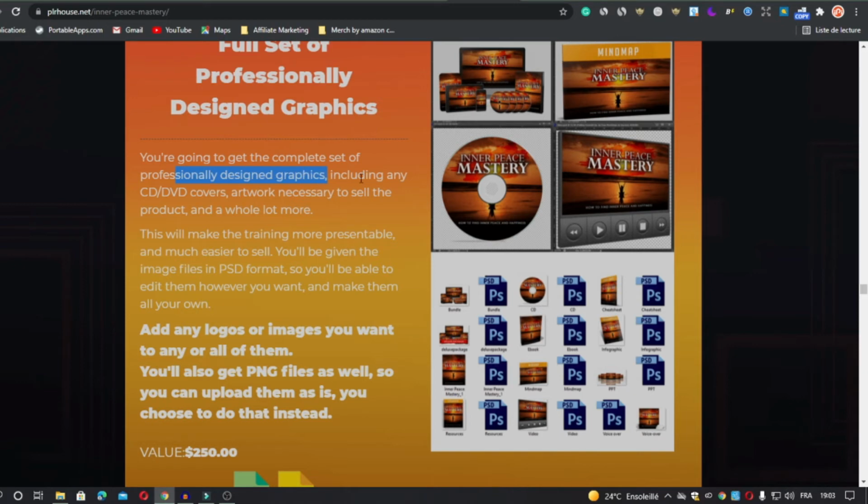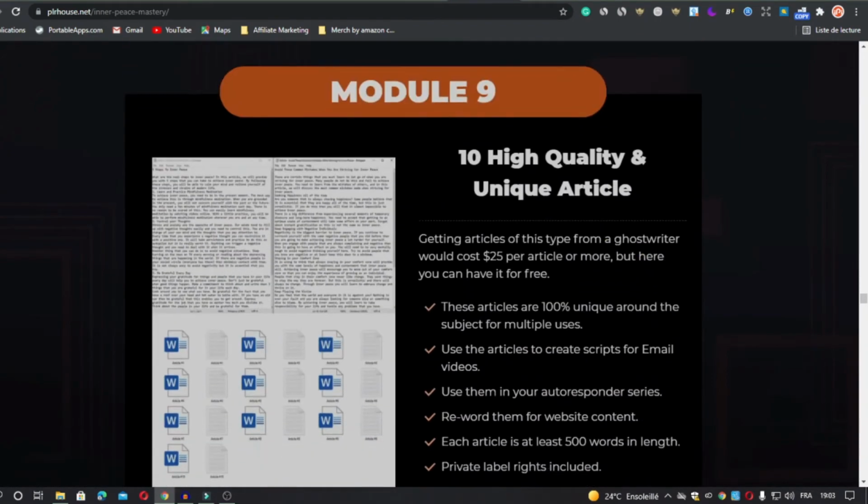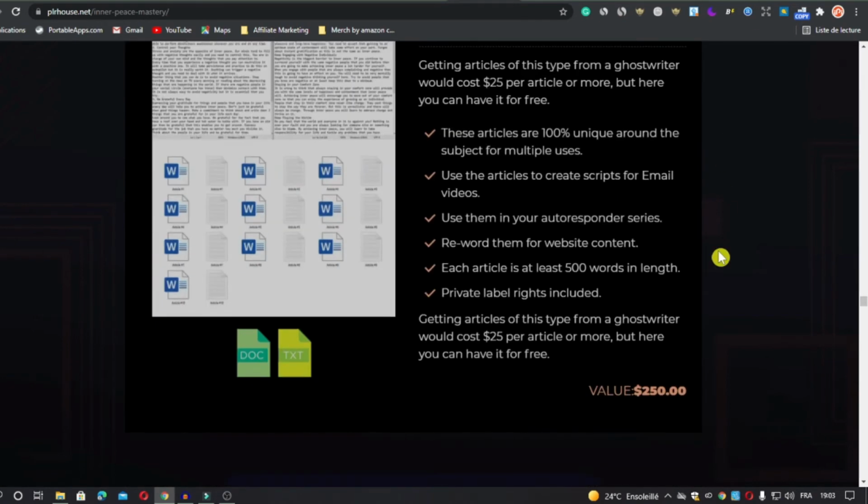Module number 8, Full Set of Professionally Designed Graphics. You're going to get the complete set of professional design and graphics, including any CD, DVD covers, artwork necessary to sell this product, and a whole lot more. They will make this training more presentable and much easier to sell. You will get these image files in PSD format, so you will be able to edit them however you want and make them all your own. Value $250.